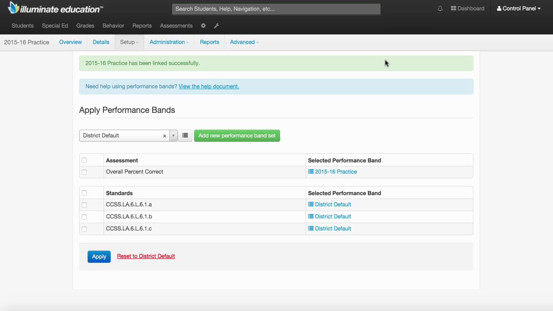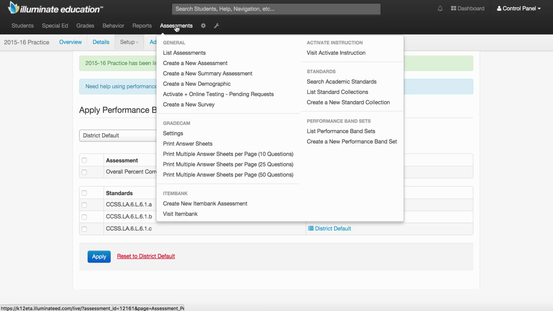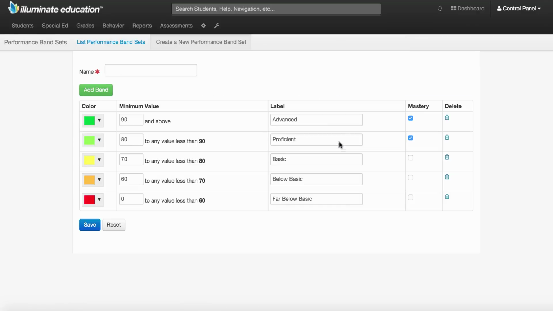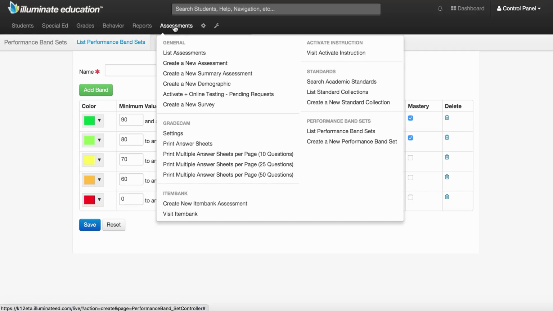The second way to create a performance band, like I said, was to go to the Assessments tab and click Create a New Performance Band Set. And the screen looks exactly the same. You would name it, you can get rid of colors if you want, you can change the colors, you can change the labels and the values. And then once you hit Save, to find that again, you can go to List Performance Band Sets.